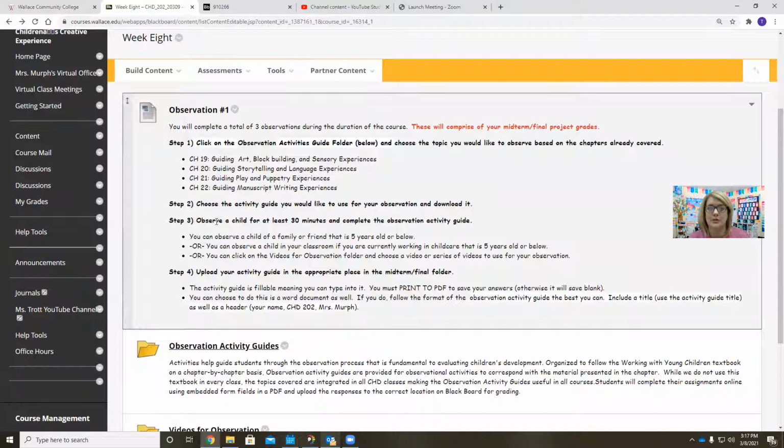Okay, well, you have 3 choices. You can observe a child of a family member or a friend as long as they are 5 years old or below. You can observe a child in your actual classroom if you are employed in a child care center as long as they are 5 or below. Or if you don't have access to a friend or a family child, and you don't have access to a child in your classroom, then you can use videos.